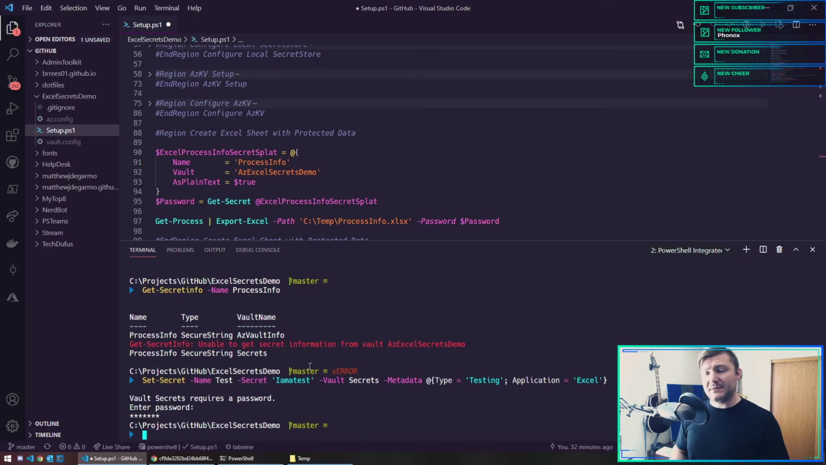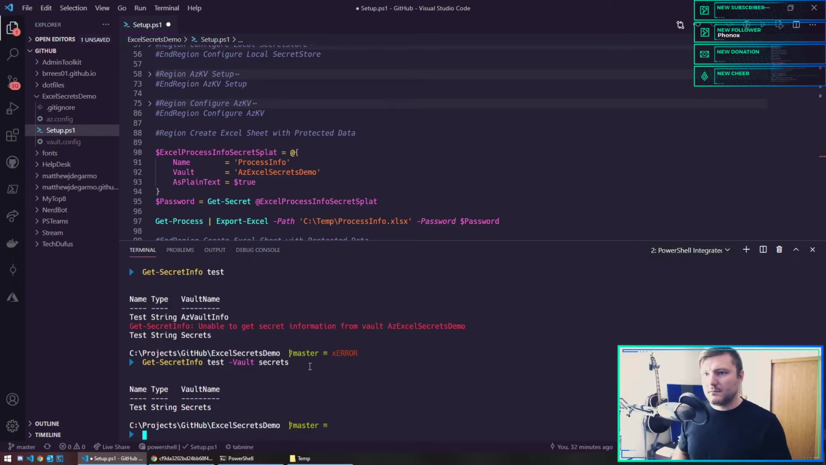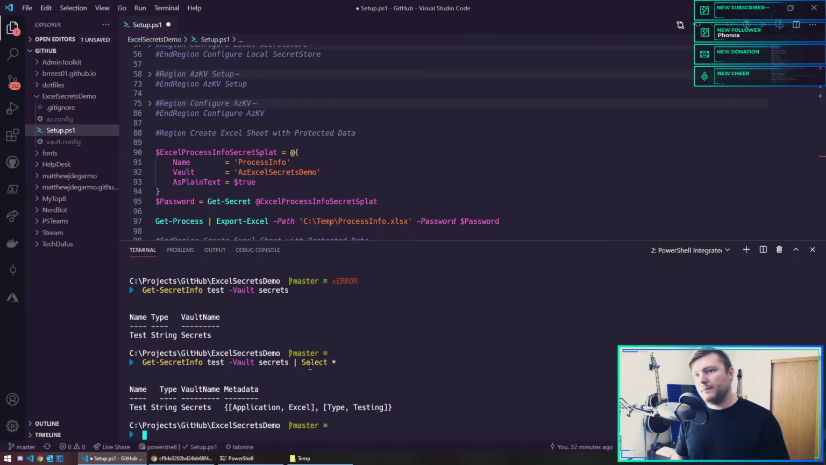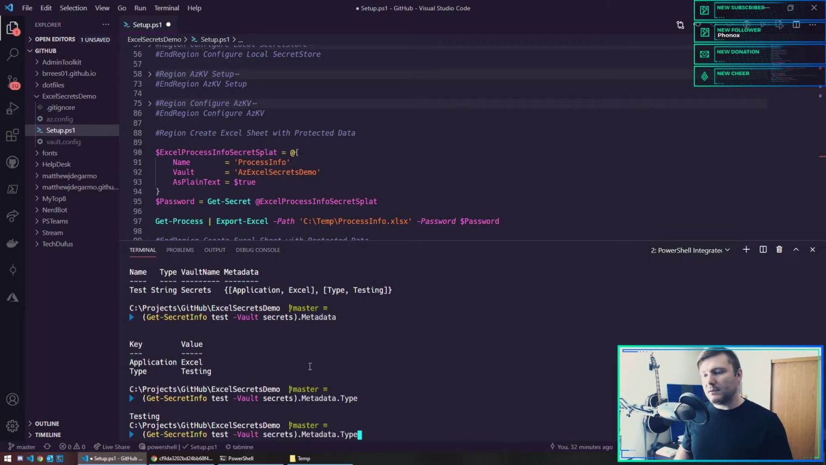Now I made that password. Secret info test. Oh, it's just hidden. So metadata.type equals testing.